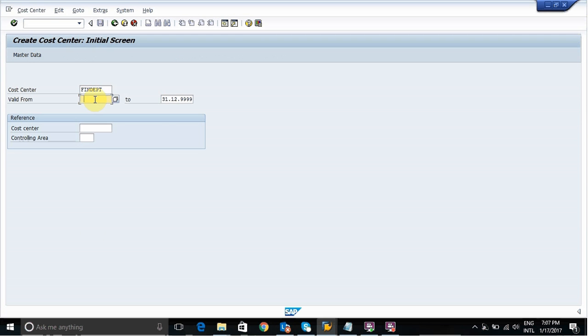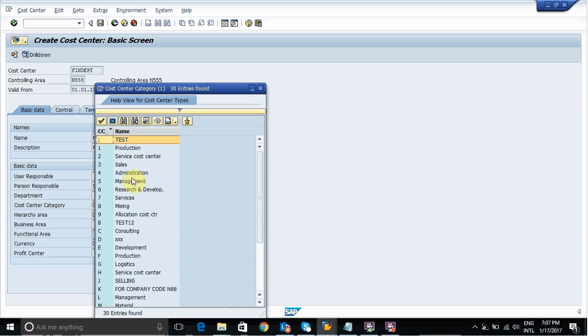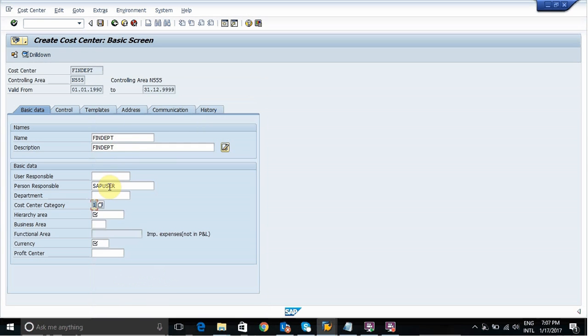Give the date 01.01.1990. Click on master data. Fin department, finance department, SAP user, and select the category here. The finance category is not there, I did not create it. So meanwhile I will select production, no issues, and hierarchy, and currency is INR. Press enter and save it.